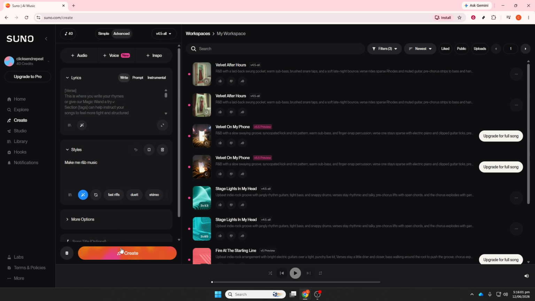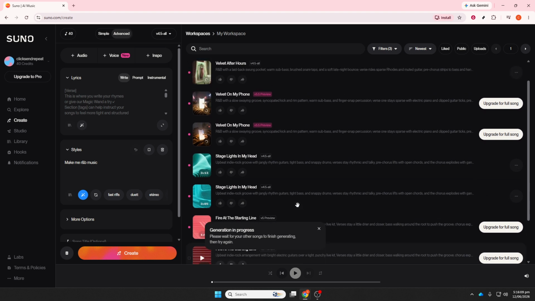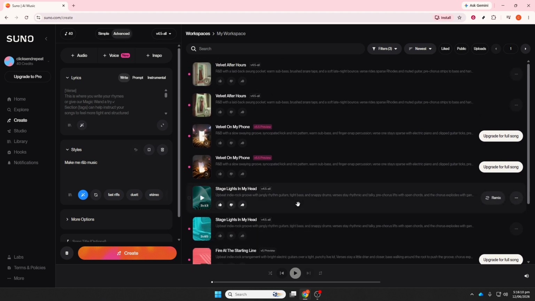When the tracks are ready, listen carefully to each version. Pay attention to the vibe, vocal delivery, arrangement, and how closely each one fits the R&B sound you wanted. If the result isn't quite right, refine it: adjust your prompt, change the mood, swap some instrumentation, and regenerate until the song feels right. Small wording changes can make a big difference.